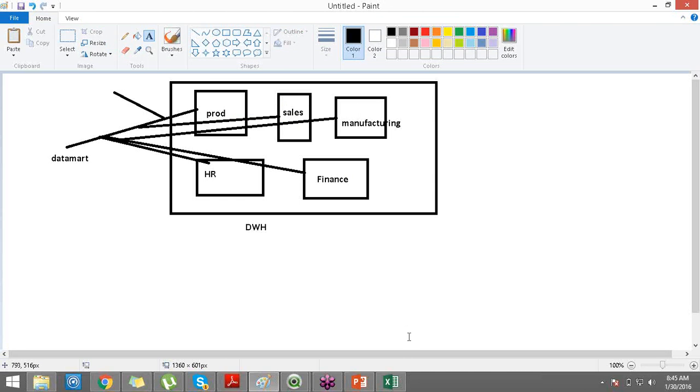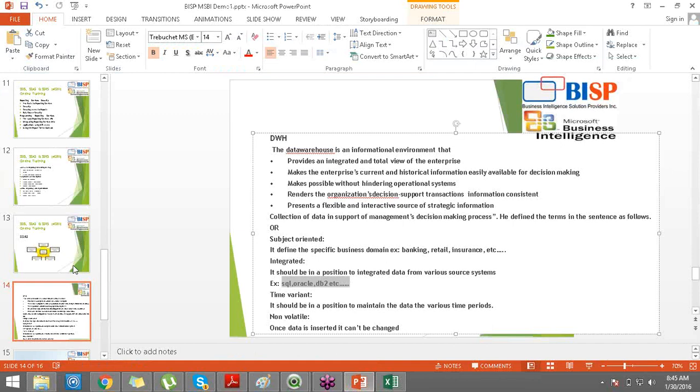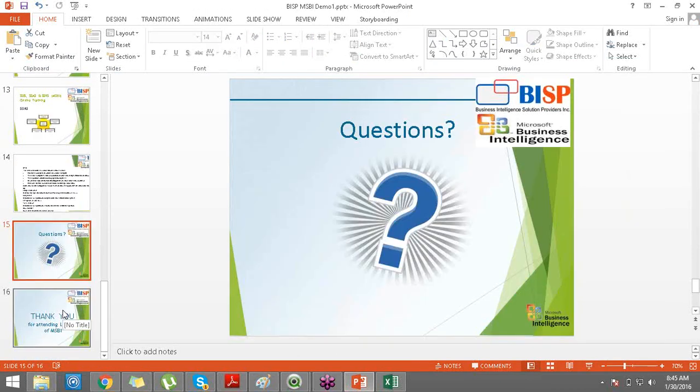We'll discuss this regarding the SSAS part: what is a fact, what is a dimension, what is a data mart, and other things. Any doubts here? Any questions?